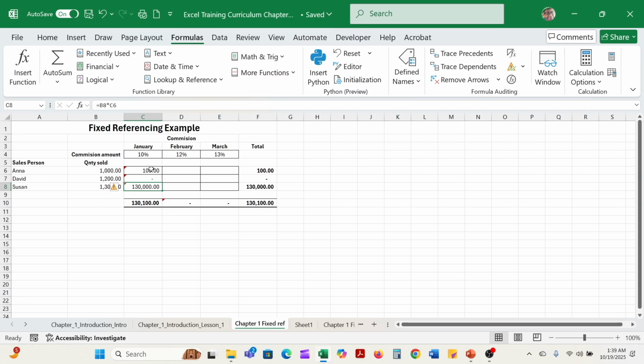And I doubt very much that this person is going to earn that much commission. Okay. So here's what happened in this case. I'm using B6, which is the commission amount that Anna sold, and I'm multiplying it by this 10%. Now, when I copied that formula down for David, it is referring to B7, so that's correct because David's commission is in B7.